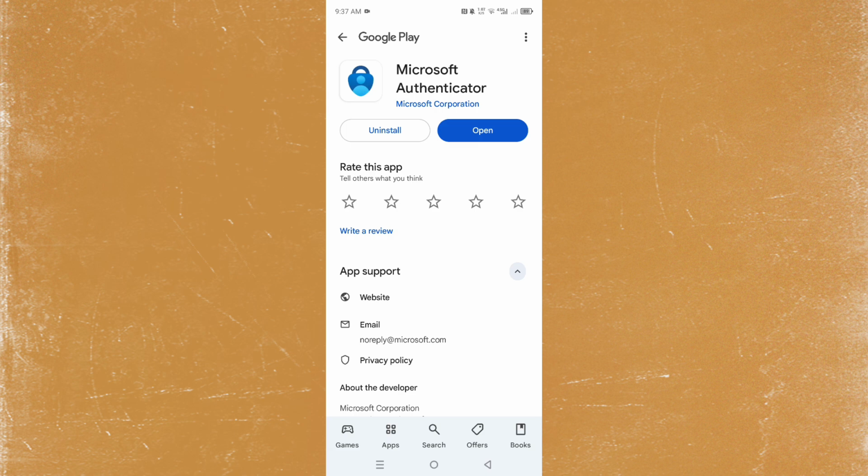And you can also re-add your account to the app by scanning the QR code from your Microsoft security settings to reset that as well. So that should fix your issue.